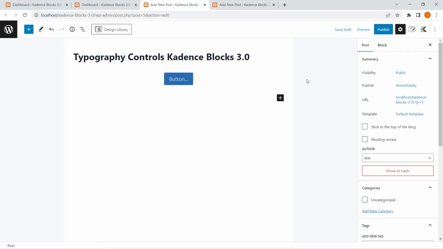Now, after the gradients, the next topic that we are going to discuss is the changes or improvements to the typography settings or controls in Cadence Blocks 3.0. Now, if you have been following this video till now, then you must be familiar with the fact that quite a few settings have been reorganized and the UIs have been completely revamped, and that is what has been done to the typography controls or typography settings in Cadence Blocks 3.0 as well.